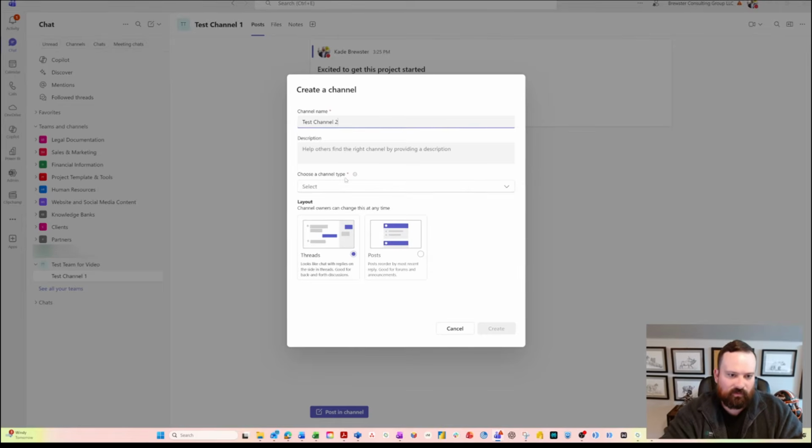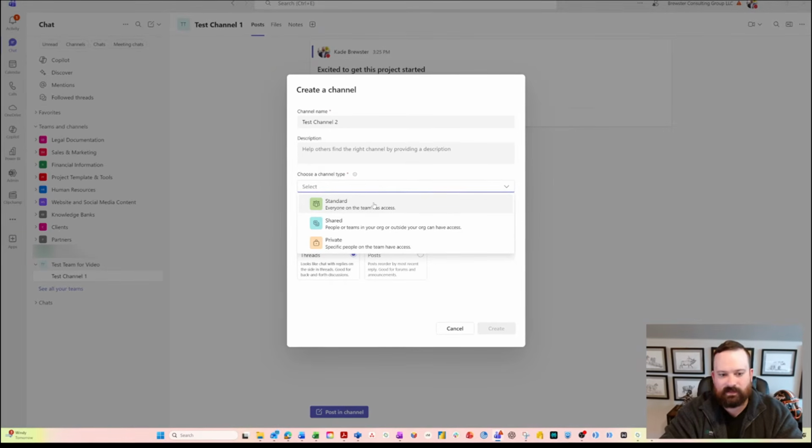test channel 2, and I'm going to make this a, yeah, so I can make another channel, test channel 2, and then you can write a description if you want to. And then when you choose a channel type, you have a couple options. Number one, standard, everyone on the team has access. So everyone that has access to the test team for video team will get access to this channel.